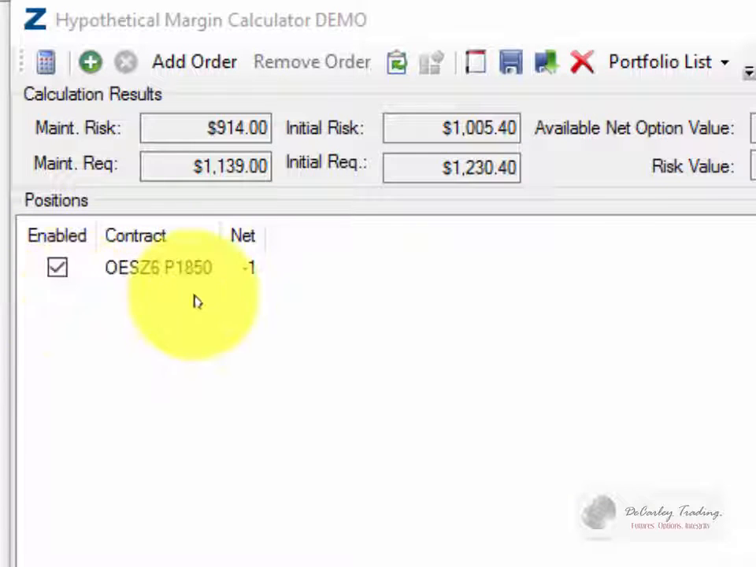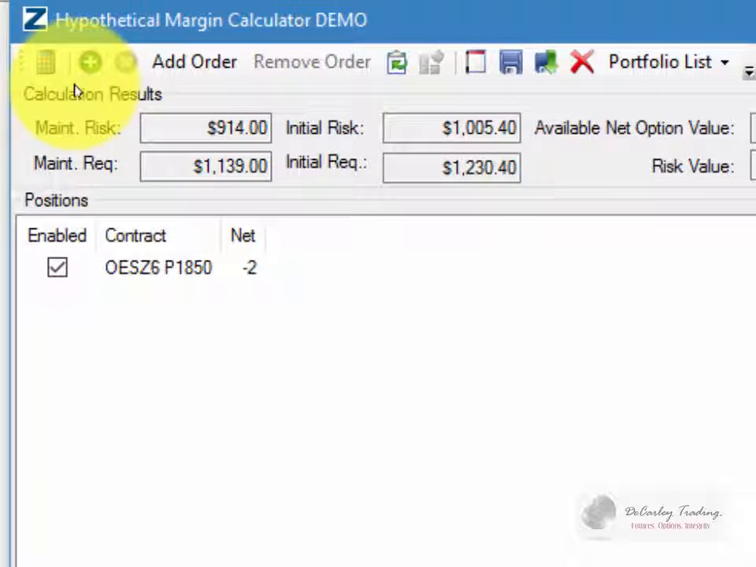So with all of that said, we can see that the 1850 put, if we're a seller, will cost us roughly $1,000 in margin. Obviously, if we sold 2, the margin would double.